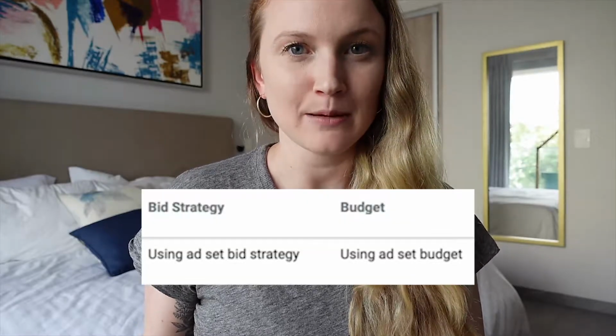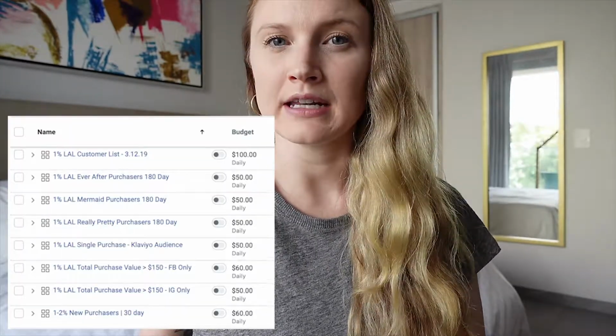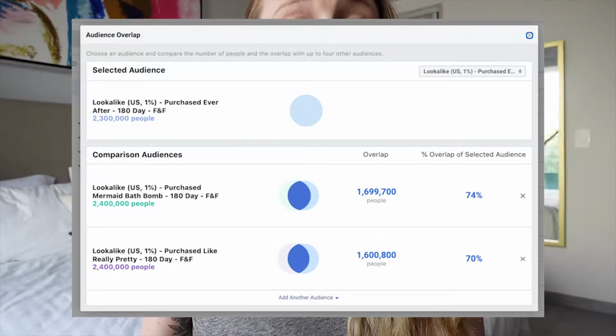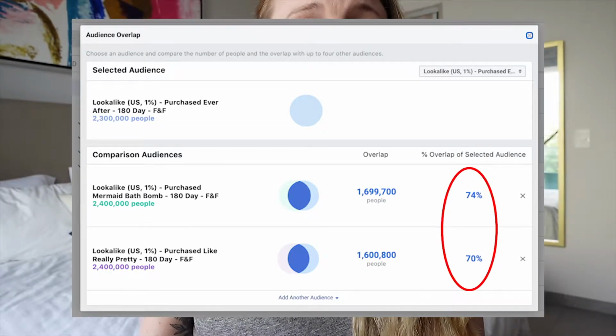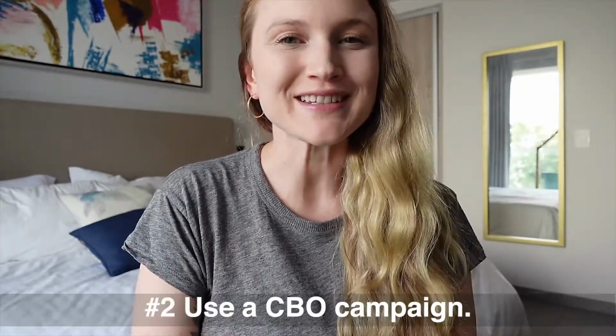The main takeaway here is that if you're using an ad set budget campaign and you have one audience per ad set and you're seeing a lot of overlap in that tool, then you're actually paying more than once to reach specific people. The second way to guard against audience overlap is to use a CBO campaign.